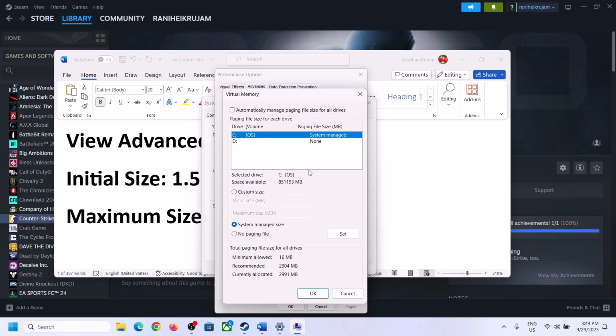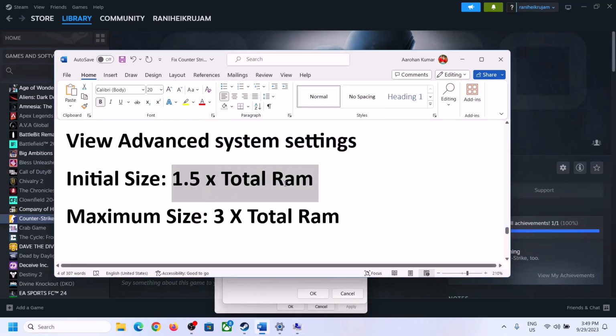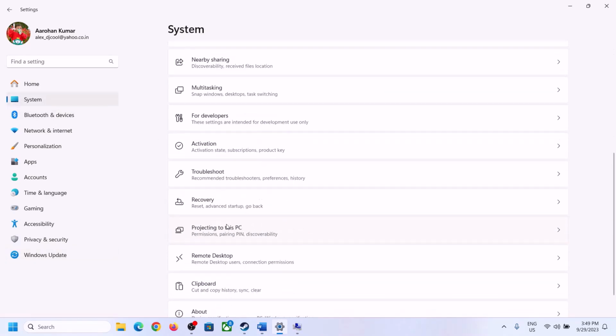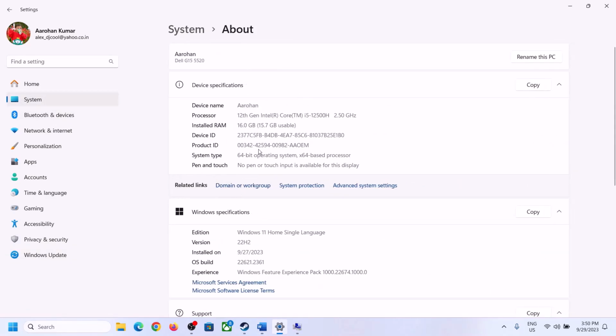So select the drive, and then once you select the right drive, now put a check on custom size, and for initial size it's 1.5 times the total RAM. So you can check the total RAM in Windows settings. You can go to system and then go to about, and total RAM in my case is 16 GB.